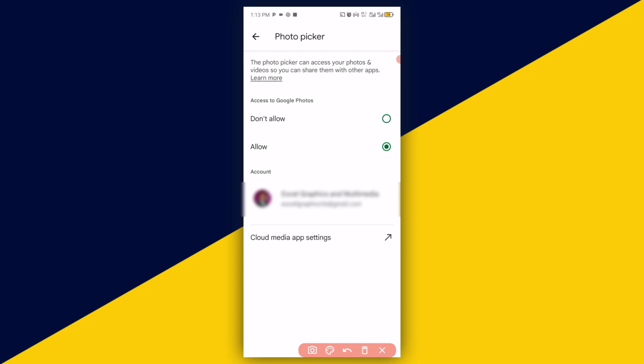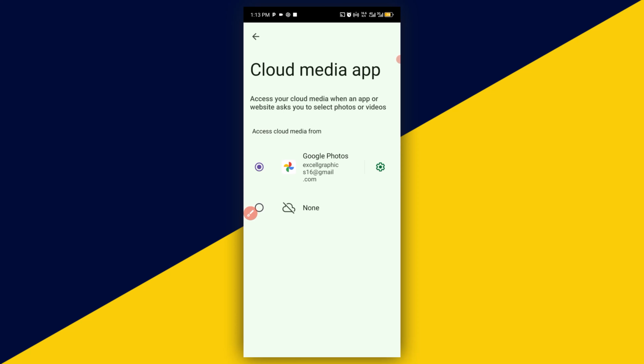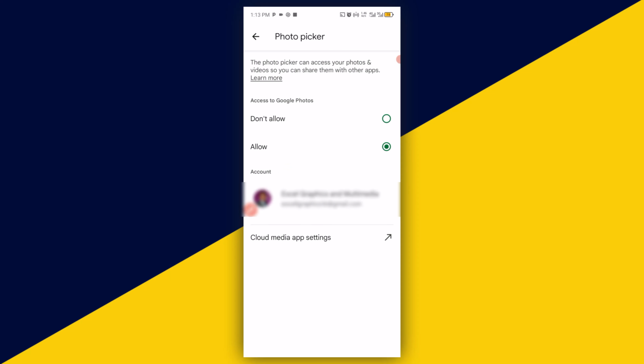Next, simply click on Cloud Media App Settings. Then it takes you right here. Next, simply click on the icon. And then simply click on Don't Allow. As simple as that. With that, you have blocked them from spying on you and accessing your photos and videos. It's as simple as that, and you maintain your privacy.